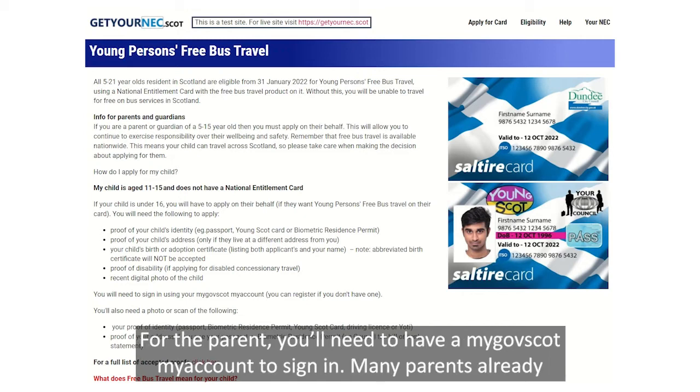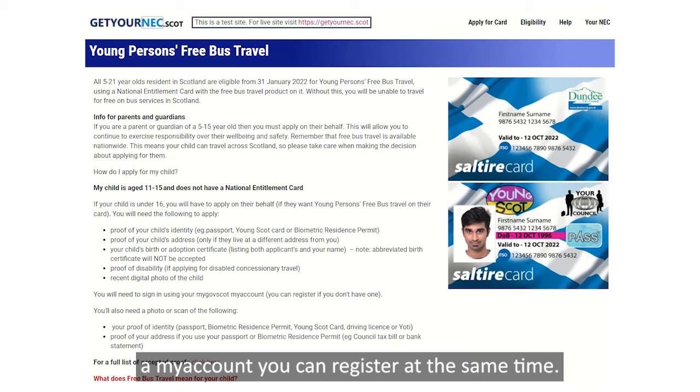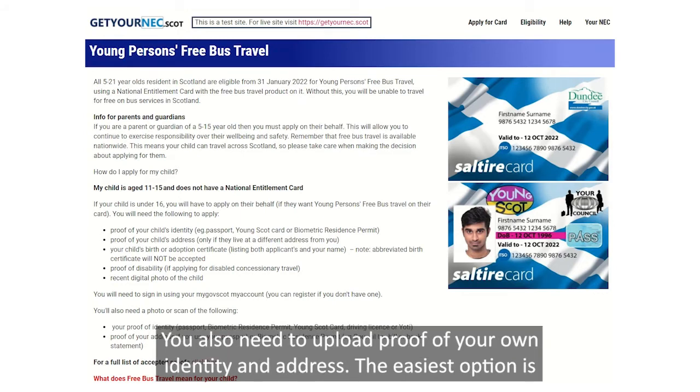For the parent, you'll need to have a MyGovScot My account to sign in. Many parents already have a My account to access Parents Portal or online school payments. If you don't have a My account, you can register at the same time. You also need to upload proof of your own identity and address.